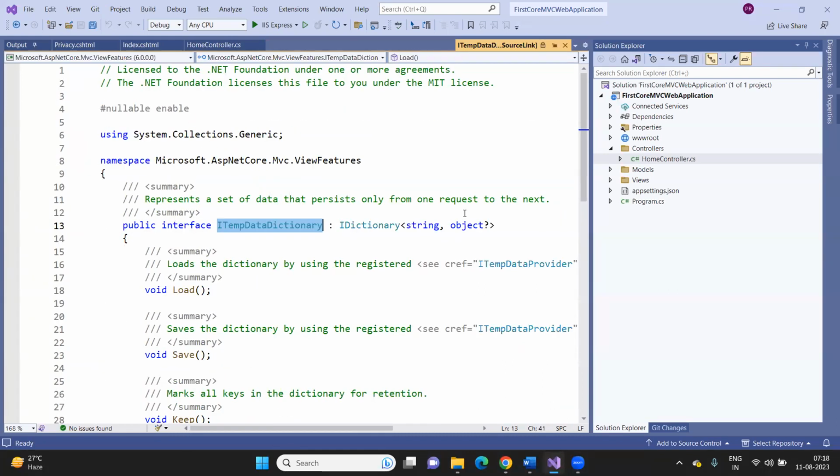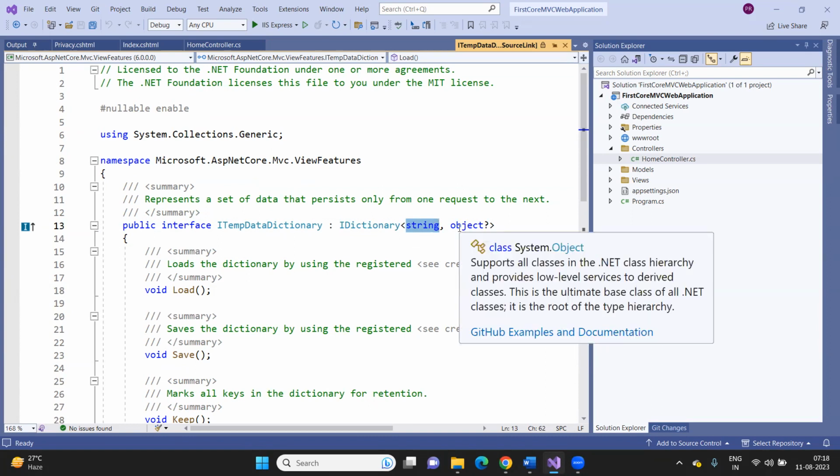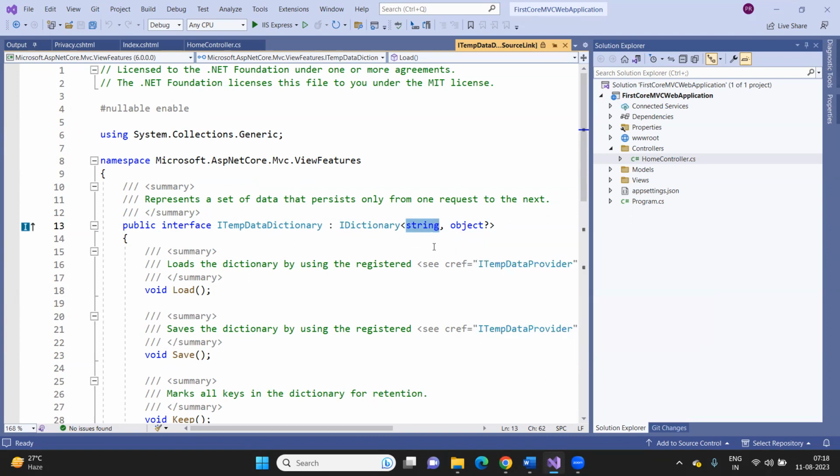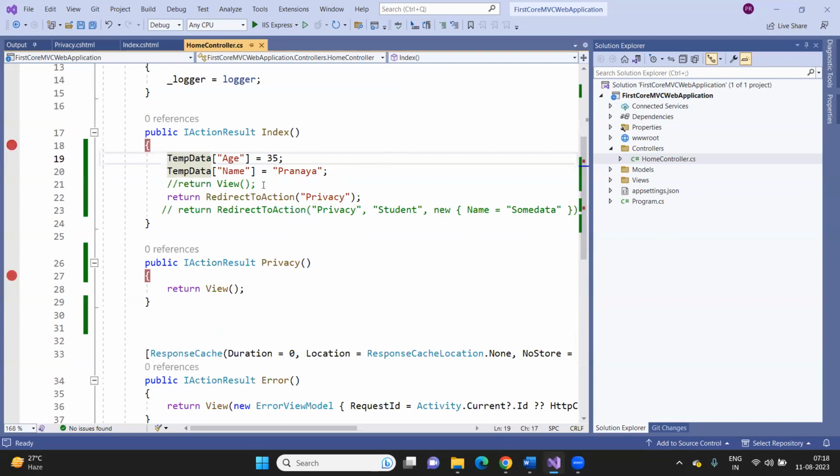It is going to store the data in the form of a key value pair, where the key is of type what? String. And what type of value can it hold? It can hold object values. An object that might be null also. The question mark means it is nullable, so you can also store a null value inside that object.